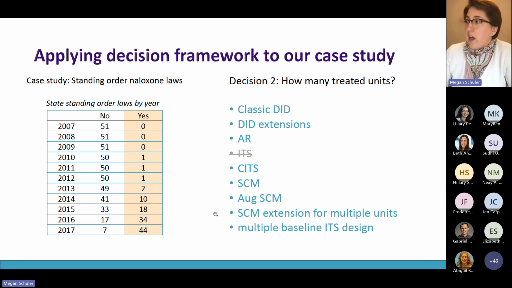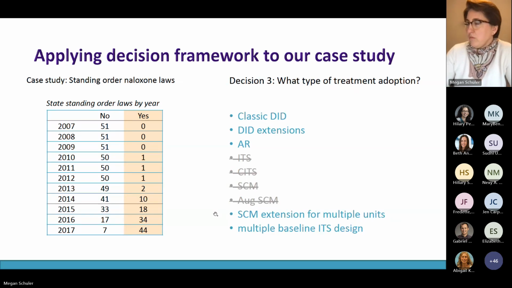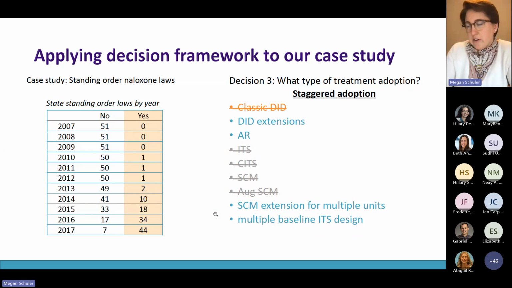And so then the next point is, how many treated units do you have? And we have more than one treated state and more than one treated cohort. So here we're crossing off synthetic controls, augmented synthetic controls, and CITS. And then turning to treatment adoption, here we have a case of staggered treatment adoption. And so we're going to cross off a classic diff and diff approach.